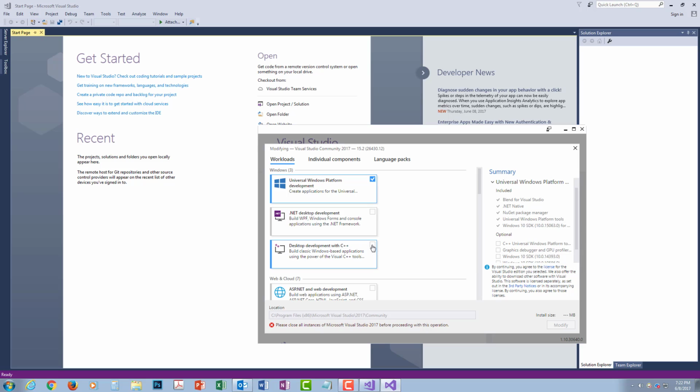Let's see what this one is. Hang on. Okay, I'm going to have the Universal one and the desktop development tools, both of these checked, because I'm looking at some of the library files here, Windows SDK 10 and C++ as well. But that's okay. Both of these should be checked.